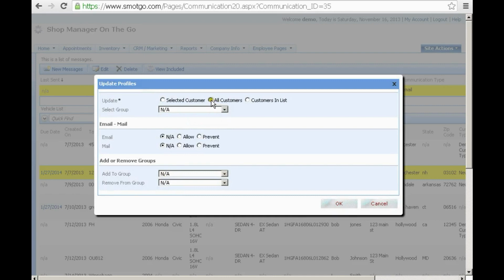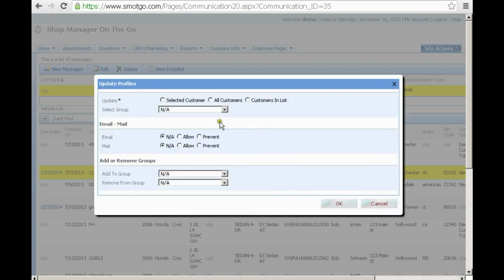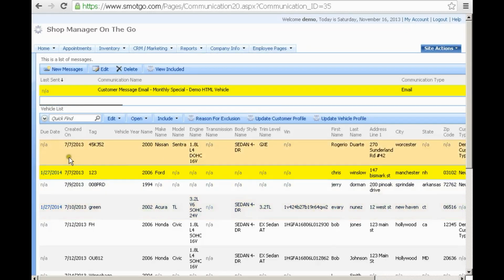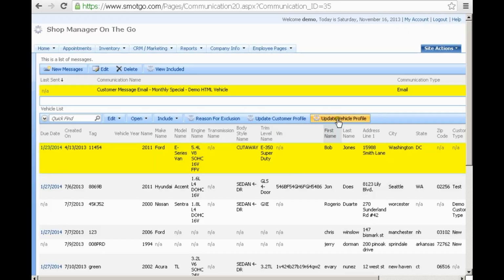We could also remove all the customers in this list from those groups. Now, the customer has no email, the customer is not in any qualifying groups, the vehicle is not in any qualifying groups. So this really helps you to figure out why a customer or vehicle doesn't qualify for a message. Let's go ahead and close that out.